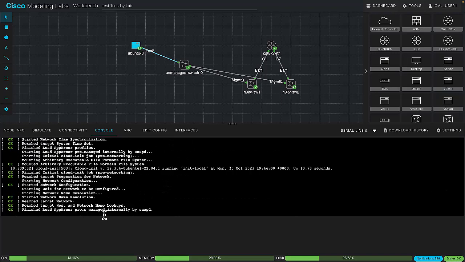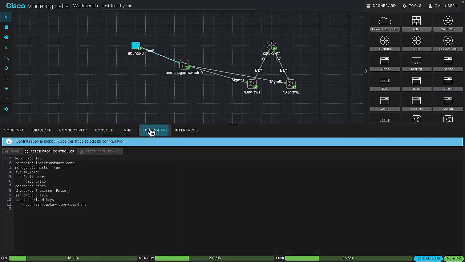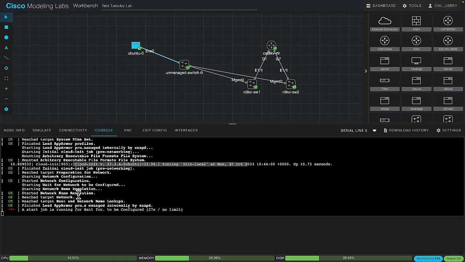We'll see that it's starting up its processes. We'll see it come up with Cloud Init here. So it's working on looking at what this configuration was to see what it wants to apply. We're going to have a default user of Cisco and a password of Cisco when it comes up. And you see we're waiting for it now to start up.